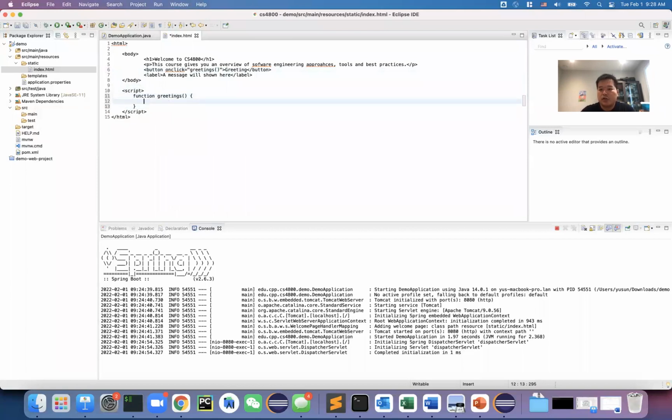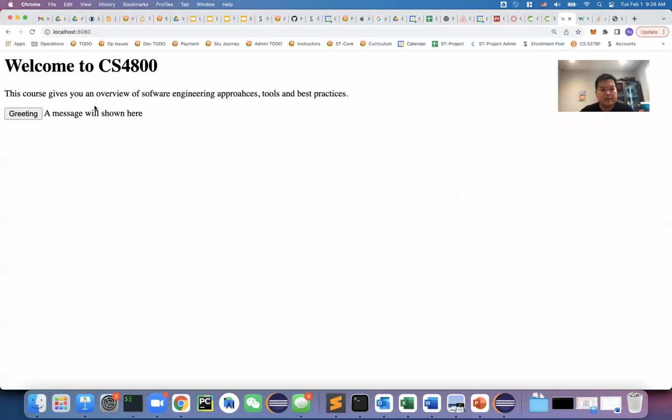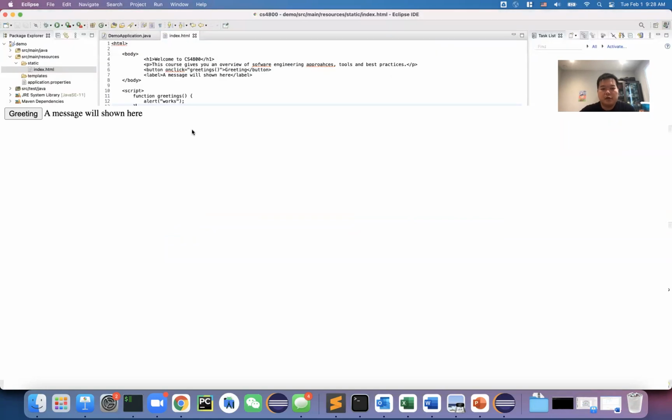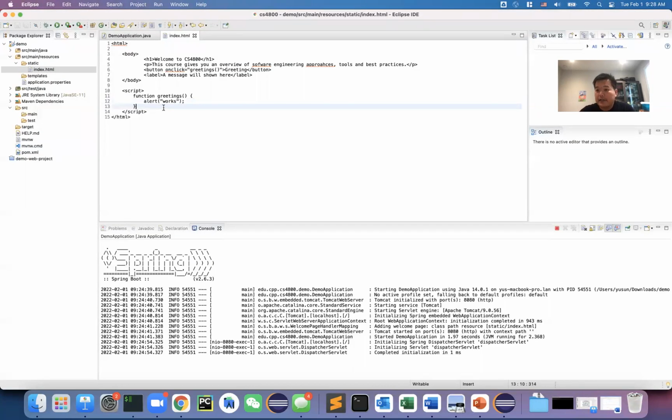Okay, if you just want to show something else, I can do alert. So you click on a button, it's going to run this function that's going to show you a dialog called works. Let's see. Save the code, go back, rerun it, click on a button, and that one shows you works. That means all the JavaScript stuff works. But what we really want to do is actually call the backend server.